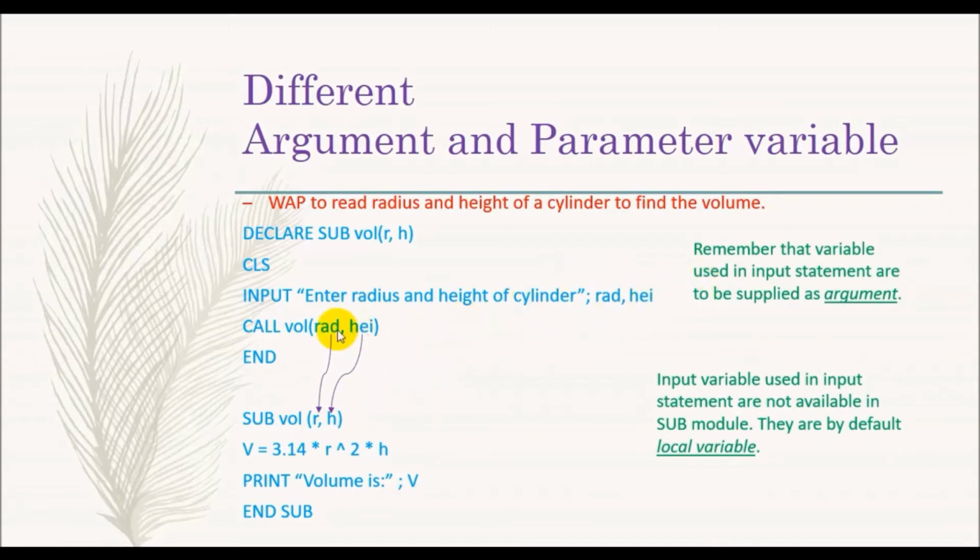So from here it goes over here and comes over here, and R has the value of radius and H has the value of height. The two are used here for calculation and the calculation is done and printed over here. That is why, however, we see here R and H, the work is done for the values of RAD and HEI. So it gives the value out here.